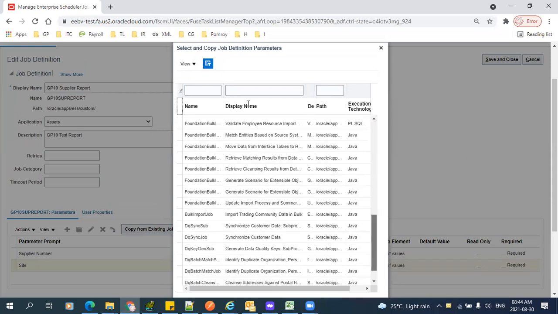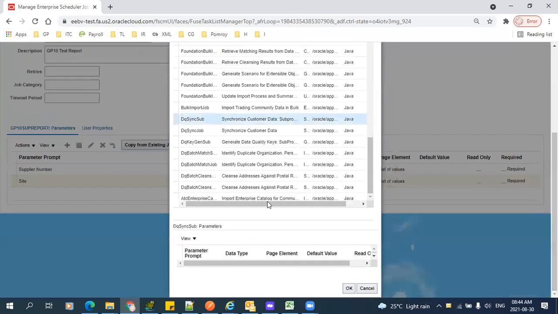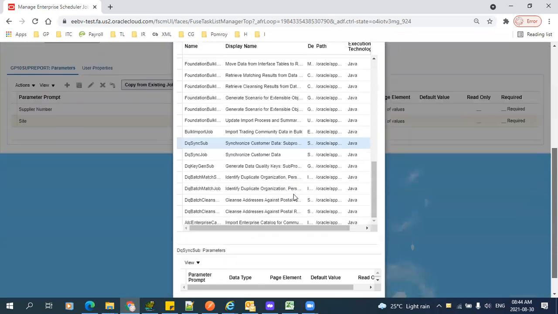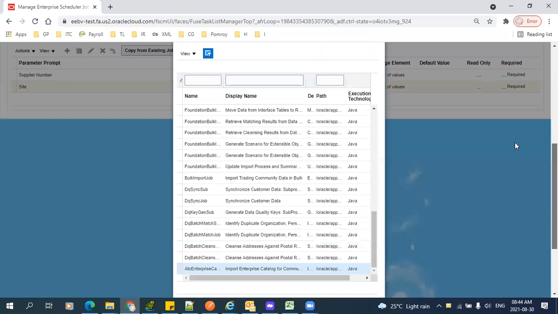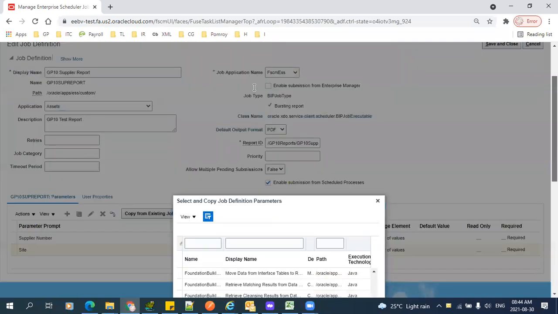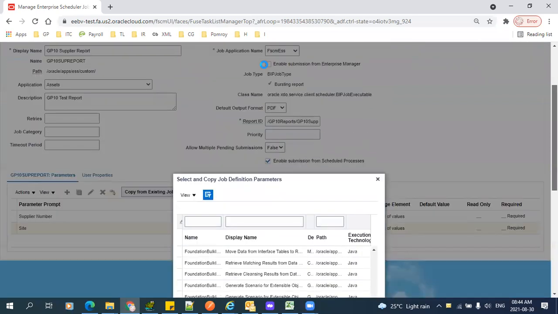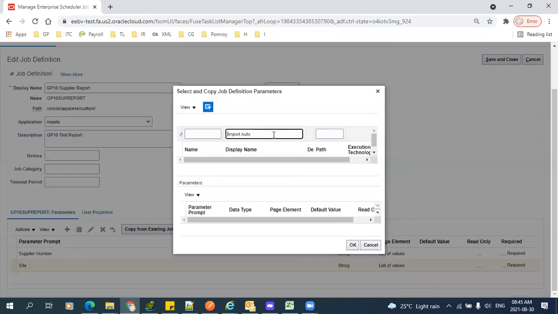When you select the job, here you can see the parameters. If there are parameters, you can see them, for example import enterprise. There is an attribute, one of the parameters. Or you can go for the known parameter, which is auto invoice. It's not showing auto invoice.